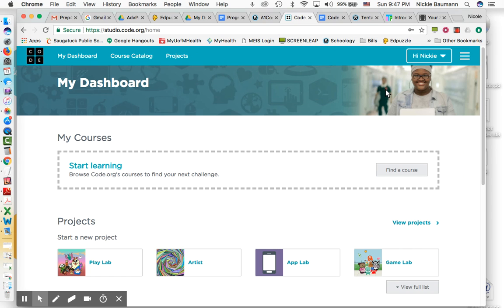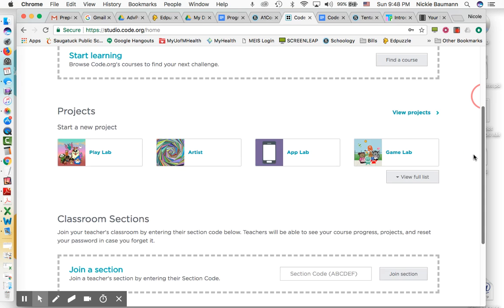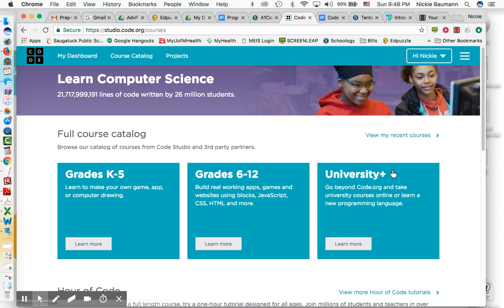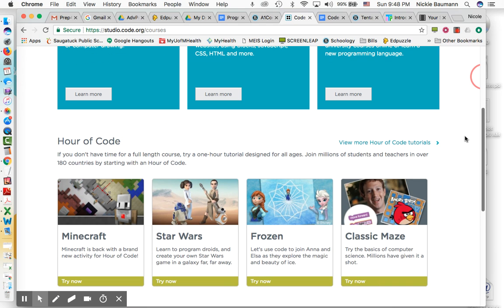So once you get in, you're going to have something that looks very similar to this. You're going to have a dashboard. You can get started. You could browse code.org's courses to find your challenge, and you'll have different information on that. So let's see, find a course. Okay, so you can pick a course. I personally don't need to do that.